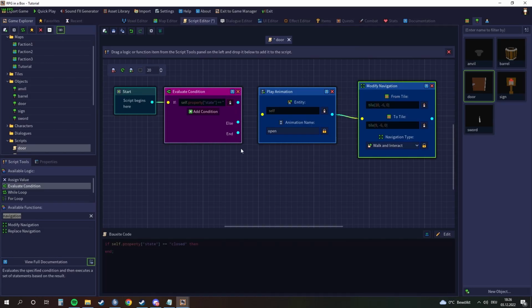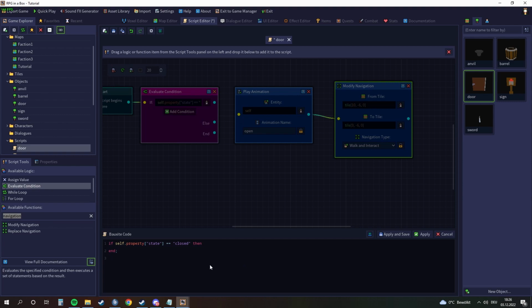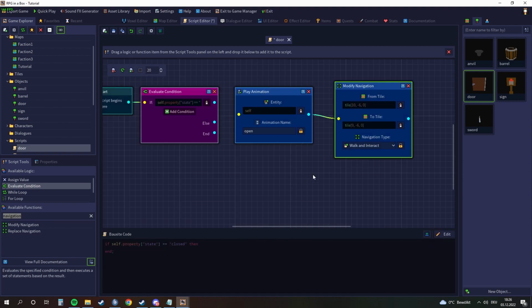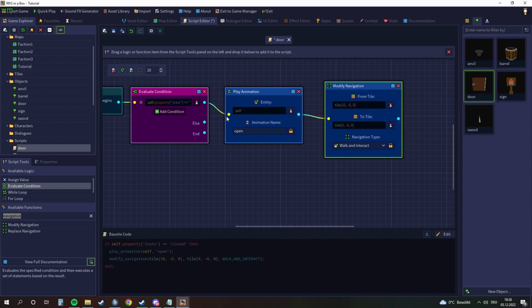I'm gonna press OK. So now it's gonna look for if self. We can go to the box side code here and we see how it's written down, the logic behind it. If self, which is the door, property state equals closed, then something happens. So if the door state equals closed, then we want it to be able to open. And so I drag this right here. At the top part, I'm gonna drag to play animation open and to modify navigation the way we did it.